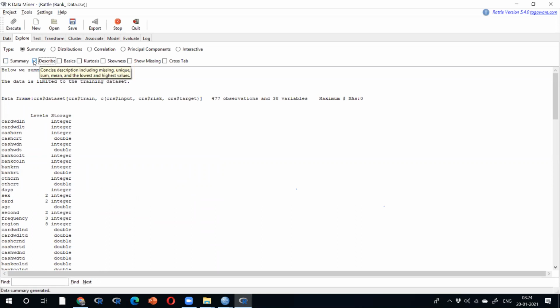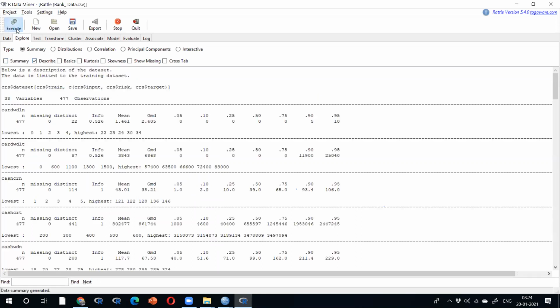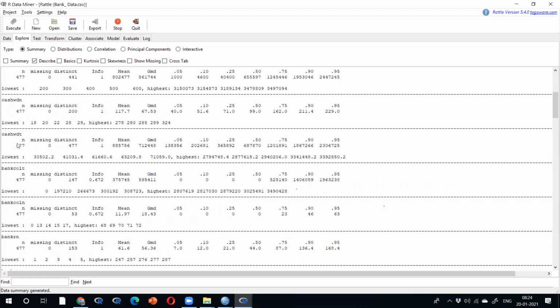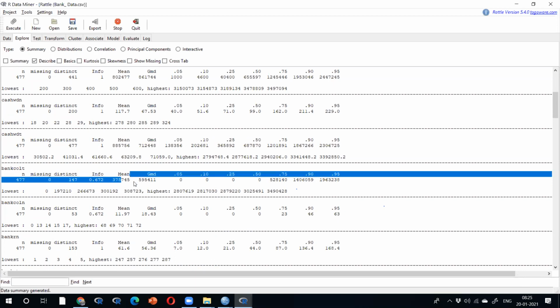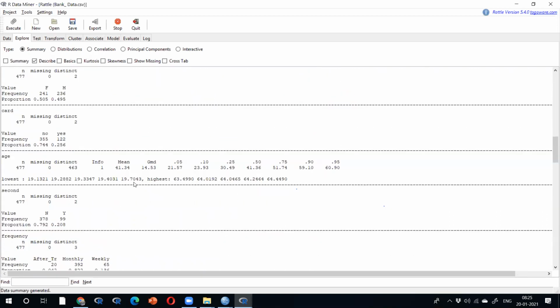Come to the describe. Why I'm teaching all these techniques for machine learning, you can understand. If you're believing this tool, you can believe me. See, the describe is saying number of observations, missing data, mean, grand mean, and 5 percentile, 10 percentile, 95 percentile. Only a few things we know, other things we don't know. For all the variables, it's given.